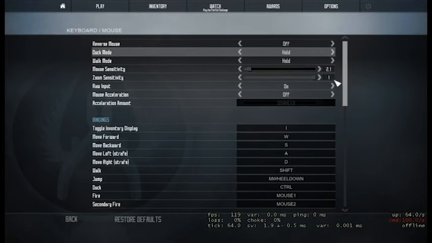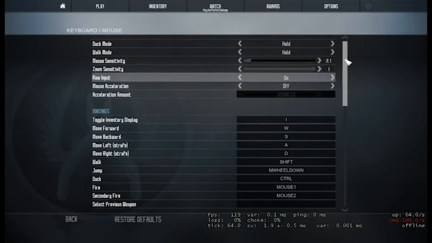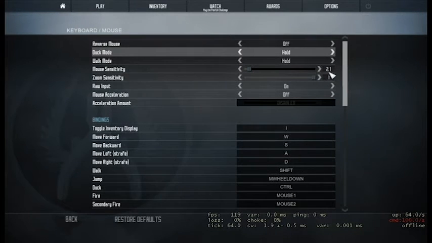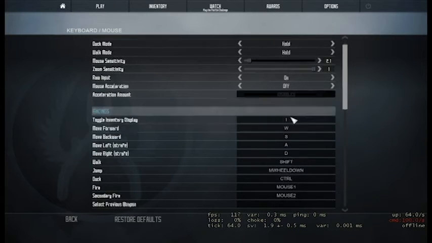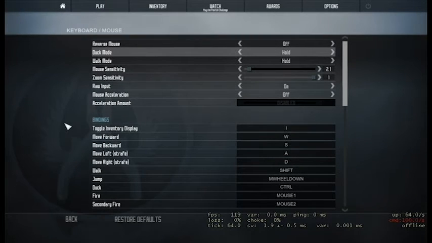Zoom sensitivity. This will be how your sensitivity is when you're zoomed in. I like to keep it at 1 because muscle memory. Once again, some people like to lower this to make sure they're more accurate, but this, again, is a multiplier. So if you have 2.1 sensitivity and your zoom sensitivity is 1, just take your 2.1 and multiply that by 1. Okay? And if your zoom sensitivity is at 0.5, just take your 2.1 and multiply that by 0.5, so you get 1.05. And that'll be technically your zoom sensitivity. So when you're zoomed in, that'll be your sensitivity.